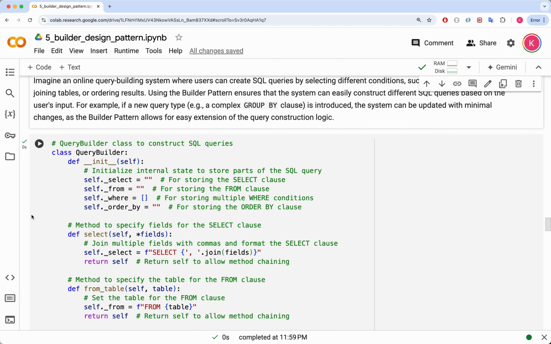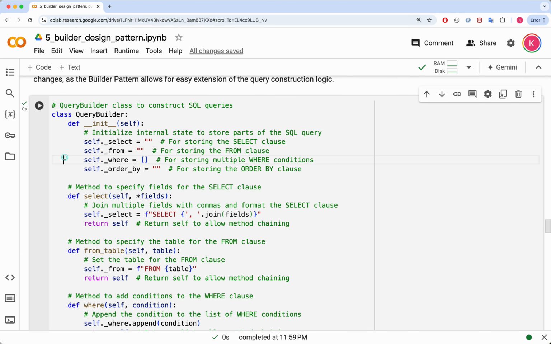Practical implementation. In this example, the builder design pattern is applied to dynamically construct SQL queries. As explained in earlier responses, the builder pattern is particularly useful when an object, in this case a query, requires incremental construction through multiple steps. This pattern provides a structured and readable way to build complex objects while keeping the construction logic separated from the actual usage in client code.